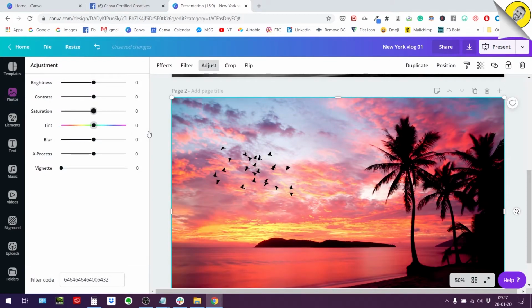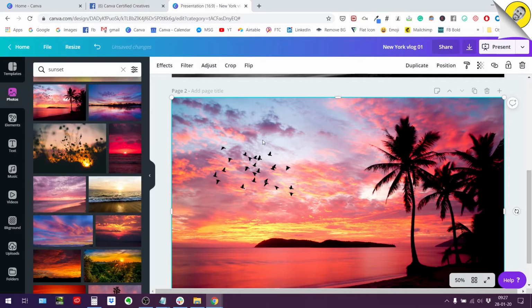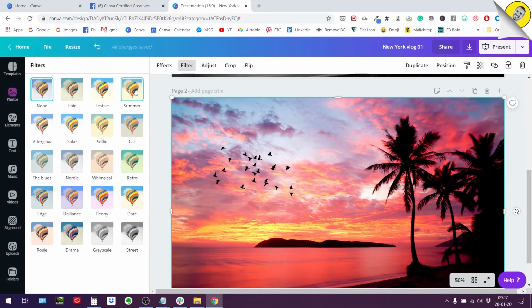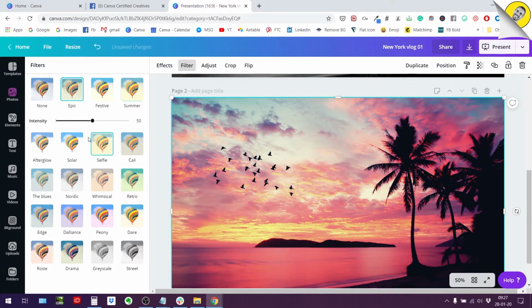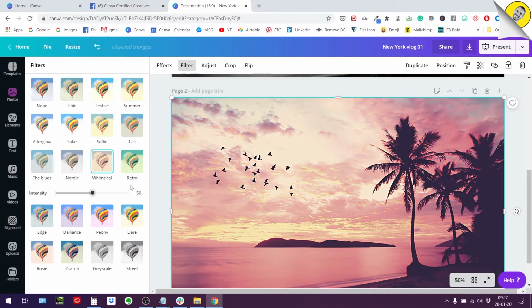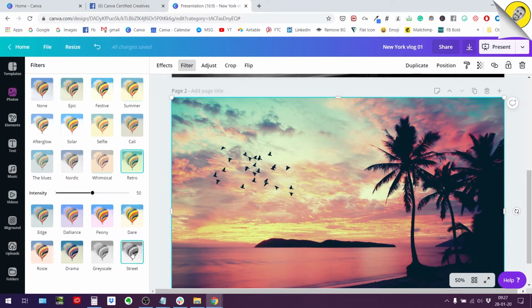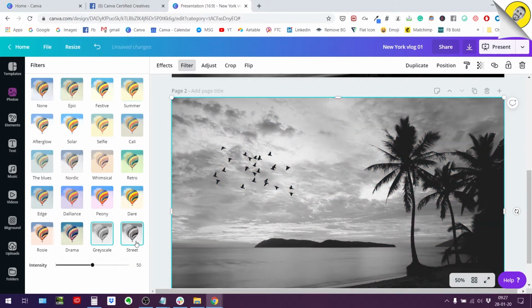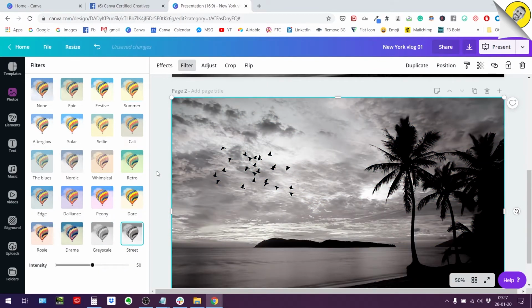Okay, so let me show you first how you use filters on a regular photo. So you select your photo, use filter, and then you have a bunch of different filters, kind of like your Instagram filters, something very similar. You can go grayscale, street, different kinds of effects here.